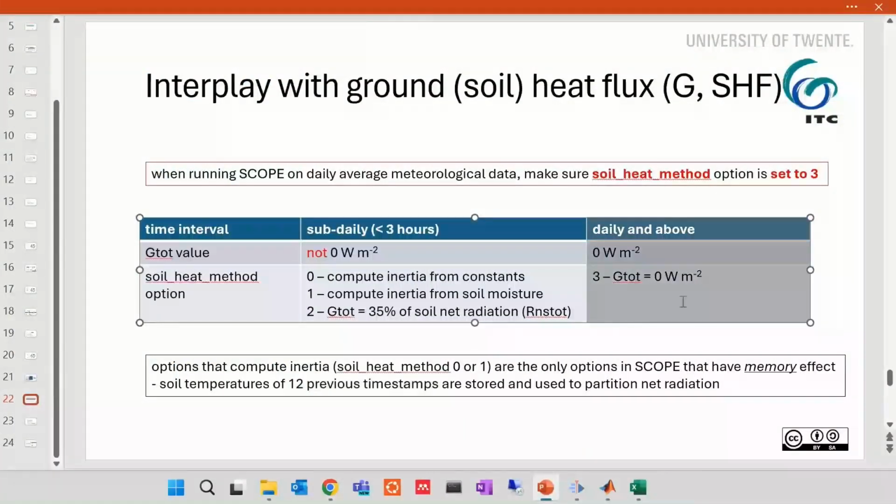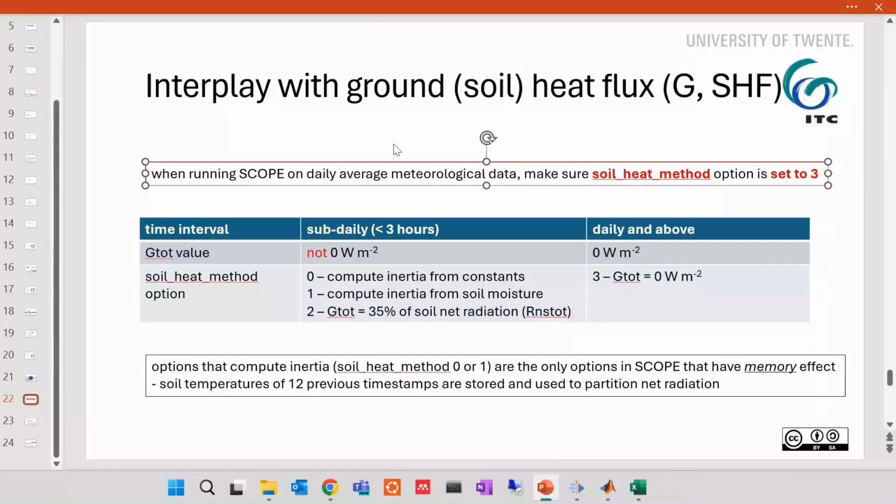What is not yet described, but is already implemented in SCOPE, is that if we work with daily average data, we're safe to assume that ground heat flux, net ground heat flux over the day, is 0, because the surface is not getting warmer or cooler, otherwise the Earth would explode. Therefore, for daily data, we use soil heat method option 3, which simply says that soil heat flux is 0. This is the first very important caution when working with daily and monthly and yearly data.